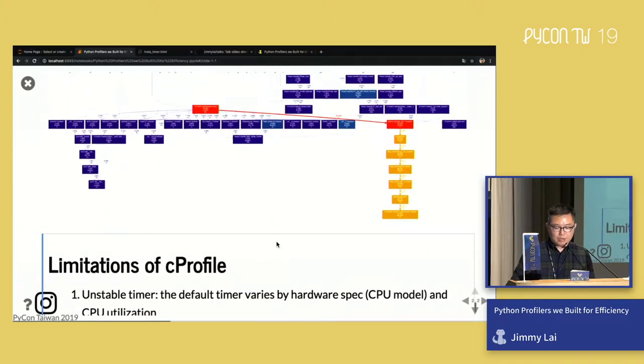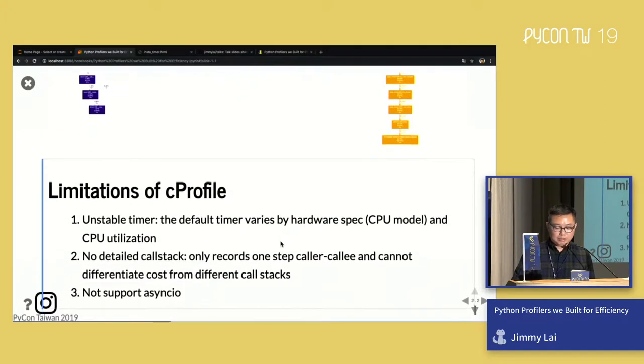So we conclude there are three limits of cProfile. First, it doesn't provide a stable timer. By default, it uses CPU time, but CPU time may vary a lot when we use different hardware specs, having different CPU models, or when we run it under different CPU loads.